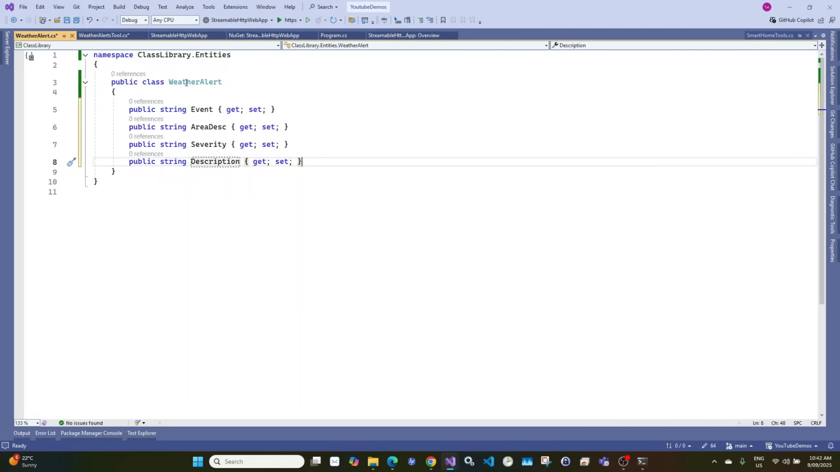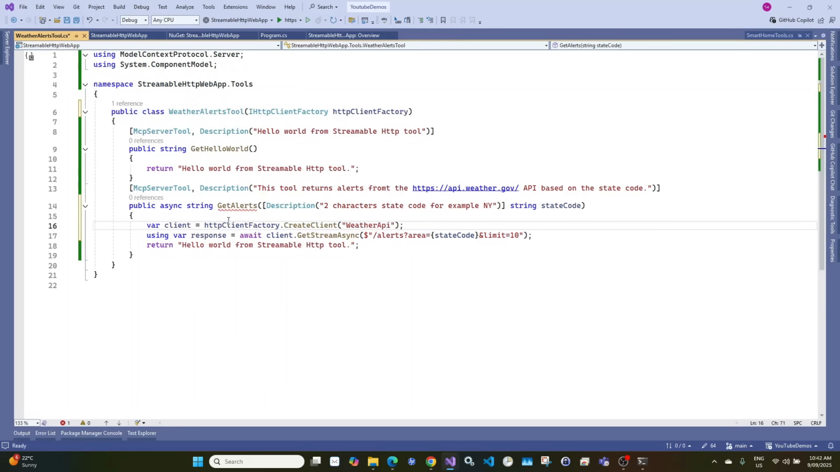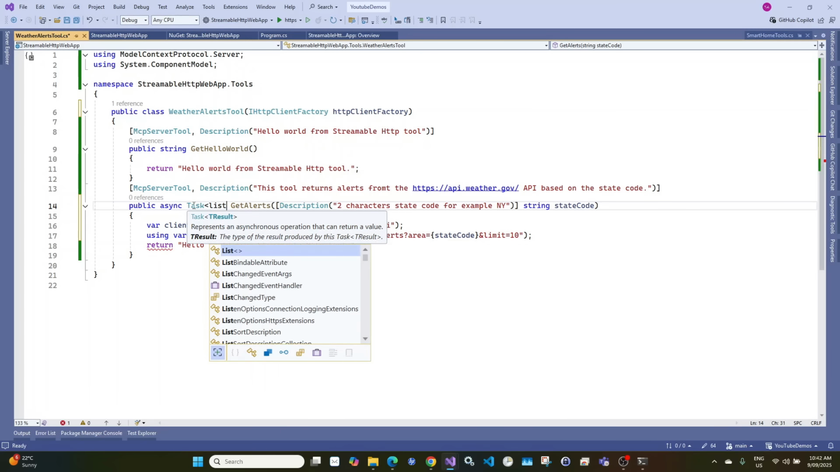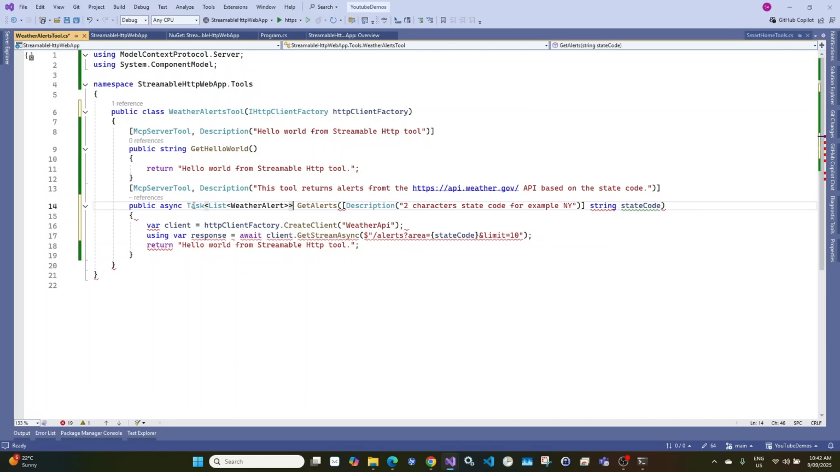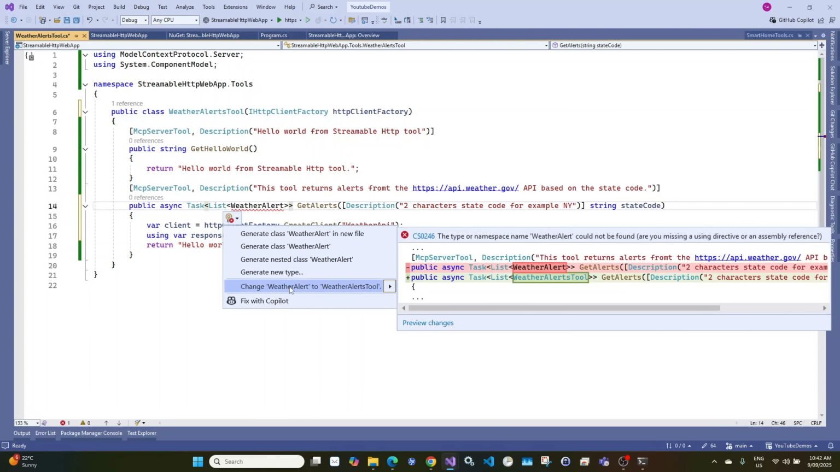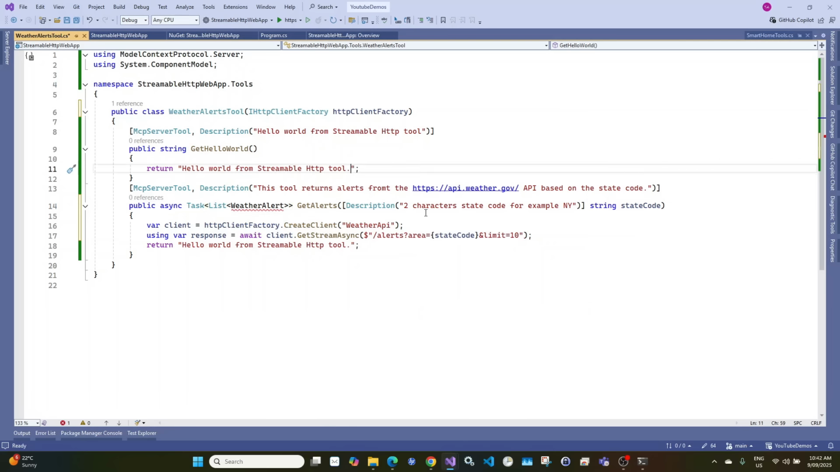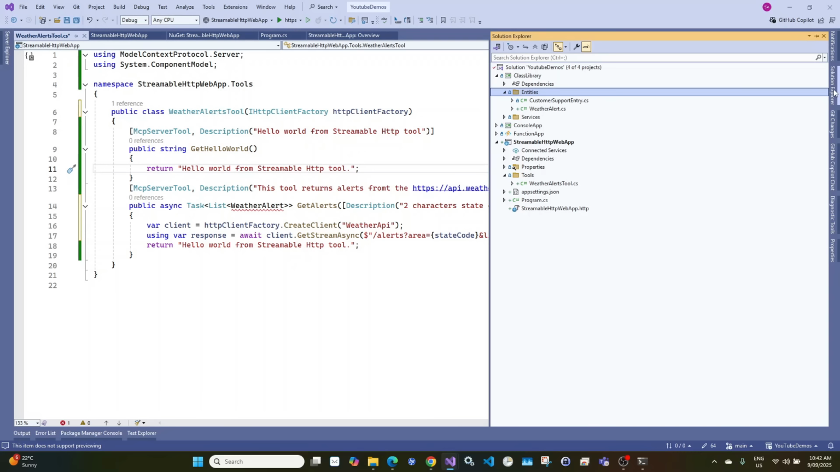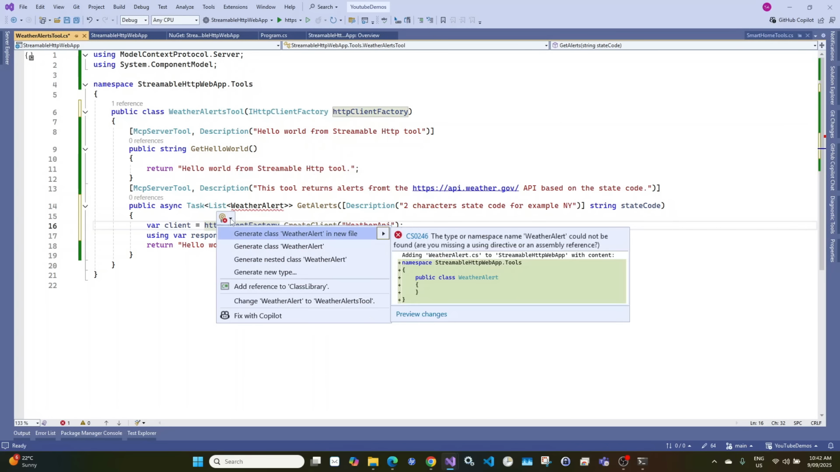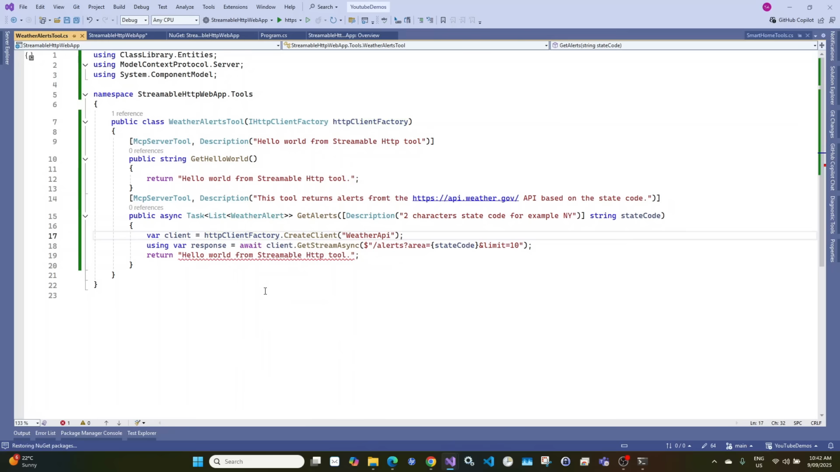And we need to return this as a list. So that would be task of list of this. So that is in a class library, so we should ask for a reference. Yes. Okay.